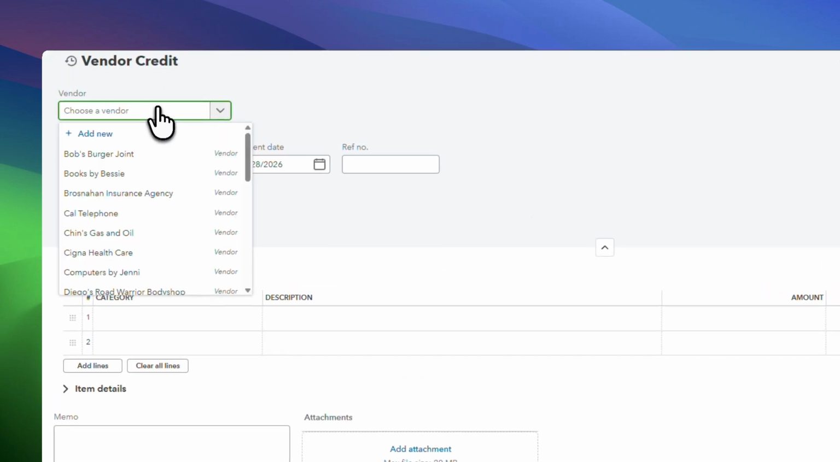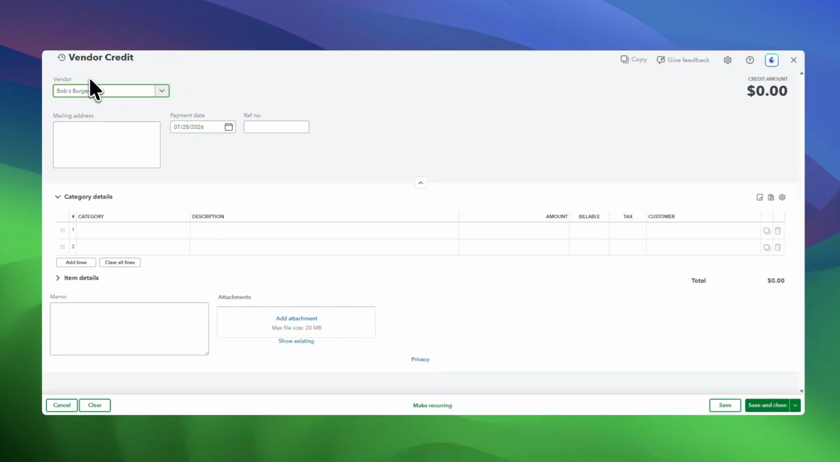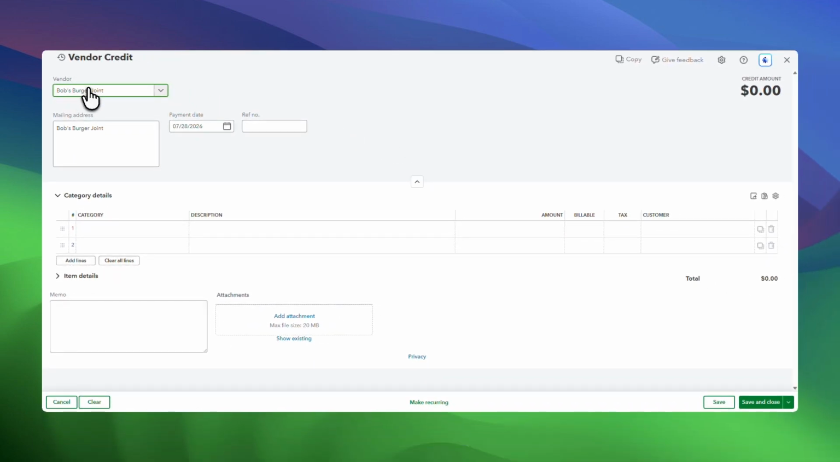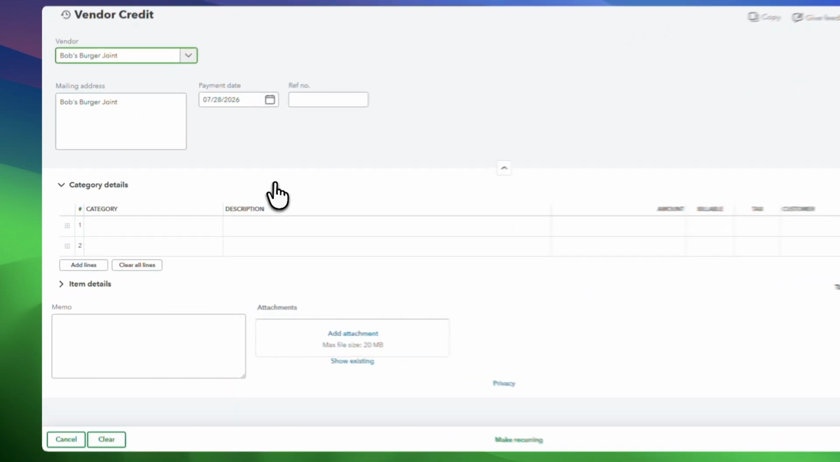Once the vendor credit window opens, select the vendor's name. Make sure you choose the same vendor who issued the original bill. This matters because QuickBooks uses the vendor name to track outstanding balances and apply credits correctly.